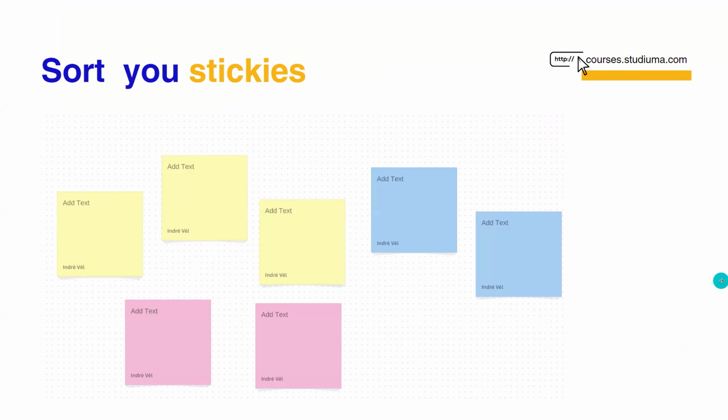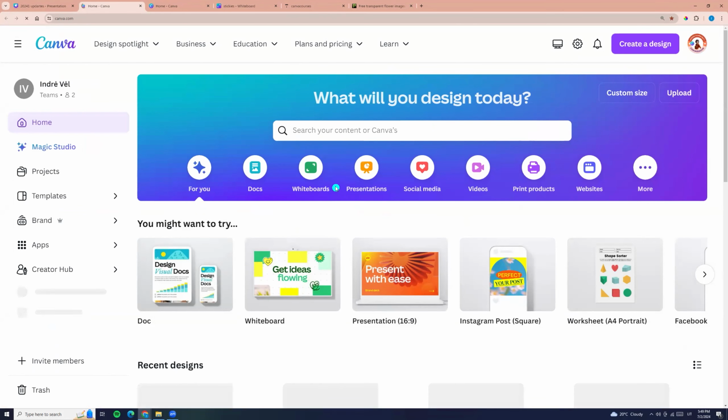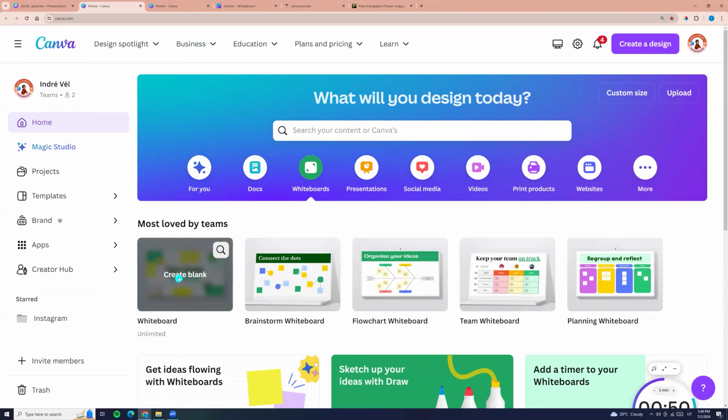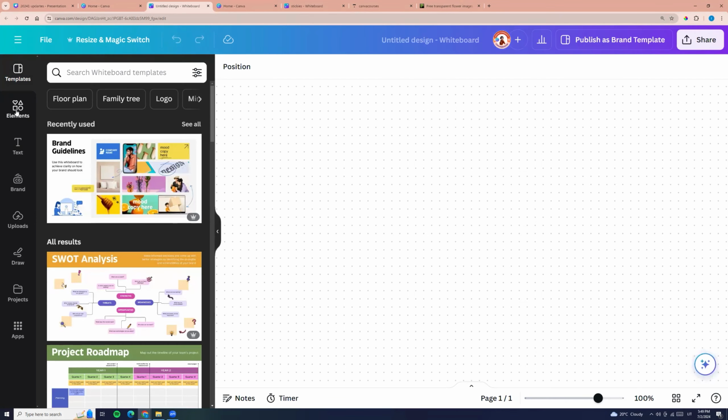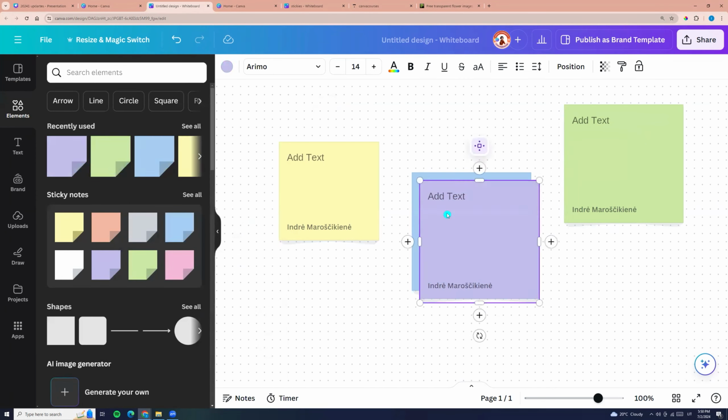Sort your stickers with a single click. Let's come back to the Canva homepage, and now we can choose whiteboard, click whiteboard, and click create blank. We know that we can find stickers in the left side menu and elements. Here we see a lot of stickers.